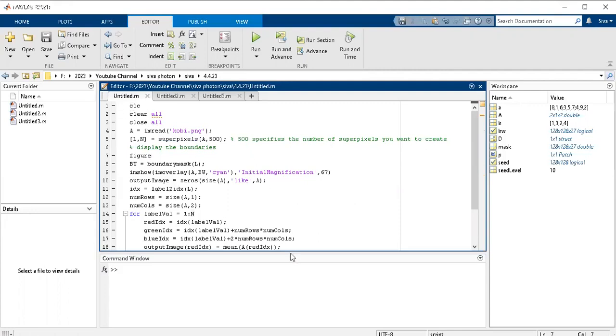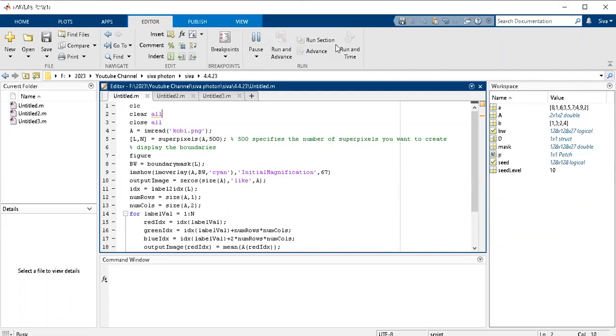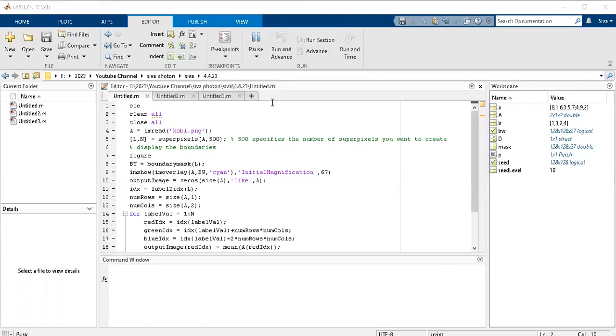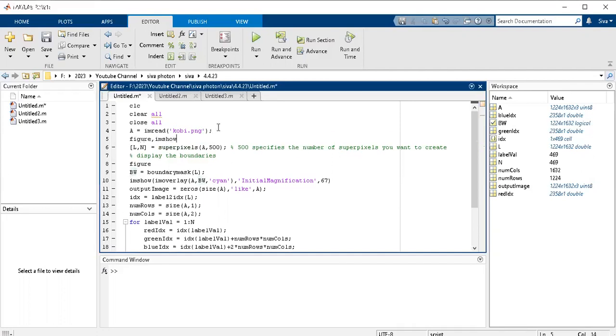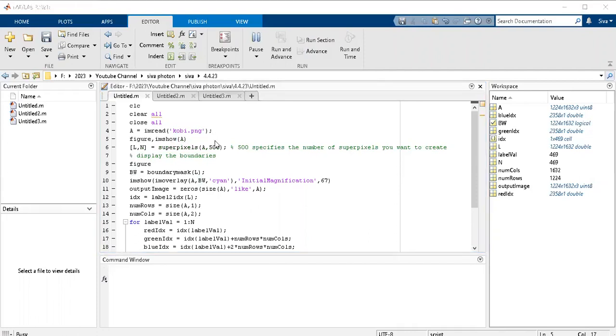So I will start with the coding explanation directly. Before explaining the code, I will run it so that you can visualize the inputs and the outputs clearly. Here I will display the input image also. Figure 1 is the input image. Figure 2 is nothing but applying the superpixel, and those regions we are overlaying with some other colors.